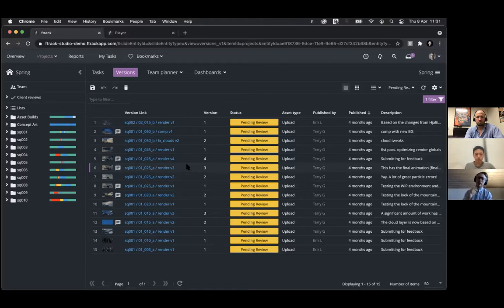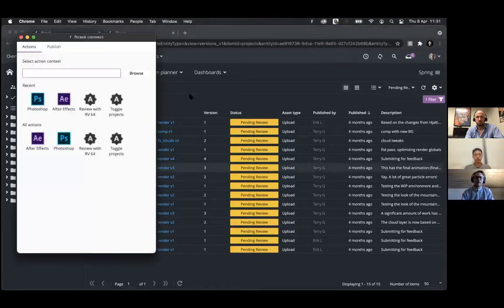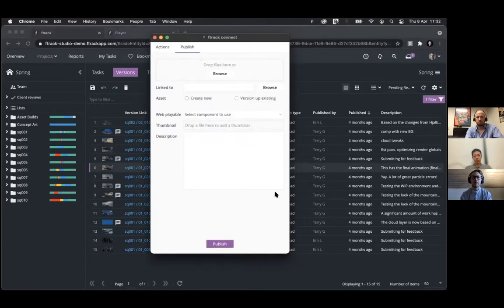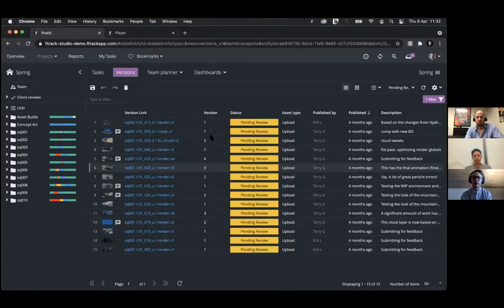You can publish a file by just dropping it into the web interface, but you can also, as I said, use integrations. You can use our desktop application that looks like this. That comes free with a subscription of Ftrack. And on the publish tab here you can also just drop in your files, and they will end up here in this spreadsheet when you hit publish.